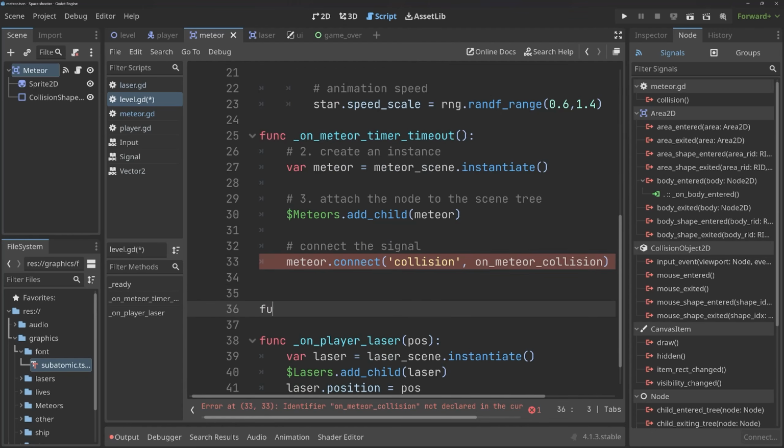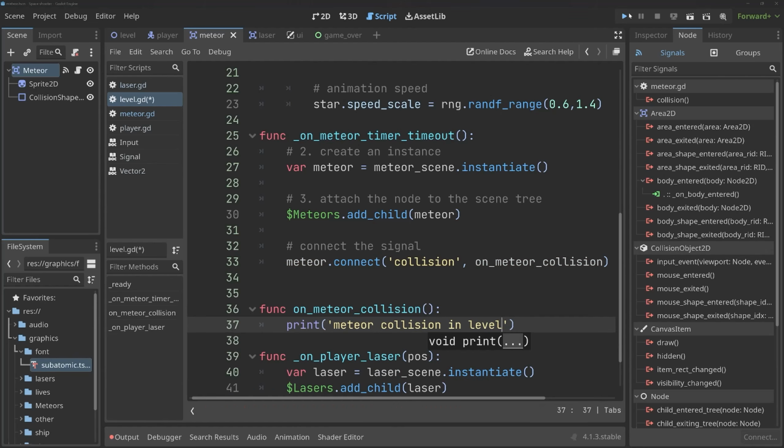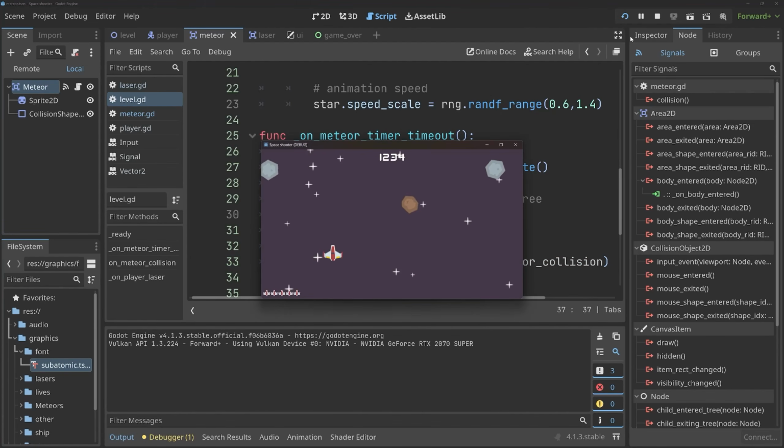Now Godot is going to complain that this method does not exist. So let's create it right below with func on meteor collision without any parameters. And in there, we can simply print meteor collision in level. And now I can run all of this and we should still get a collision on meteor collision in level. This is working pretty well.